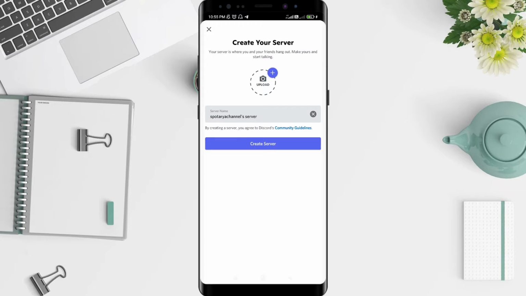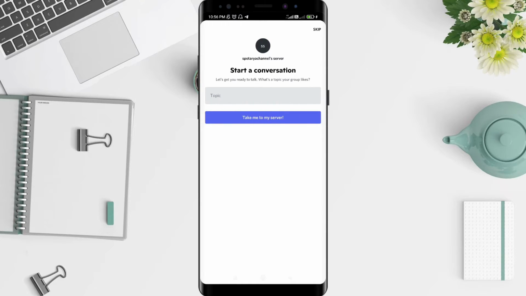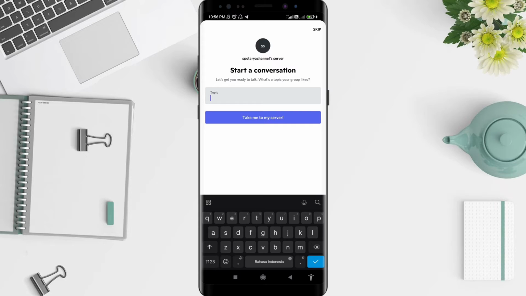After that, you can also create your server by uploading your profile photo. If you don't want to do it, you can click create server. Okay, and after that you can tap on the topic here and type the topic that you want to include for your server. And after you type it, you can click take me to my server.